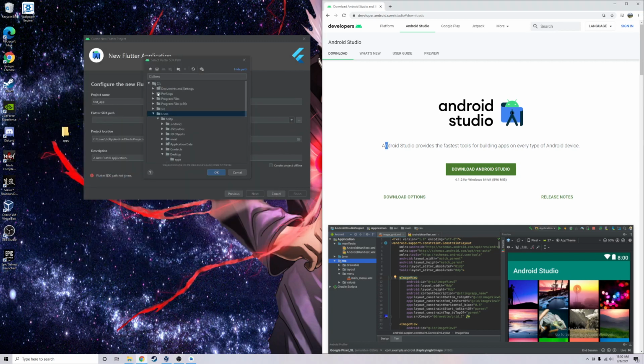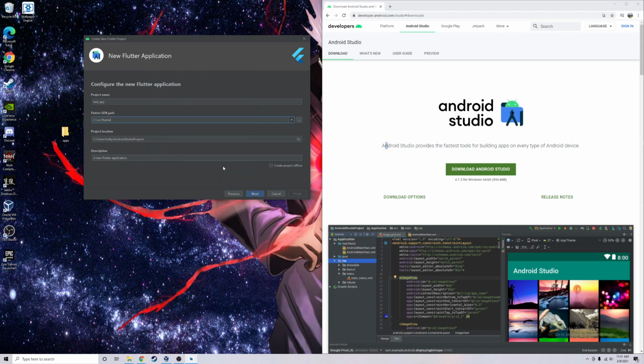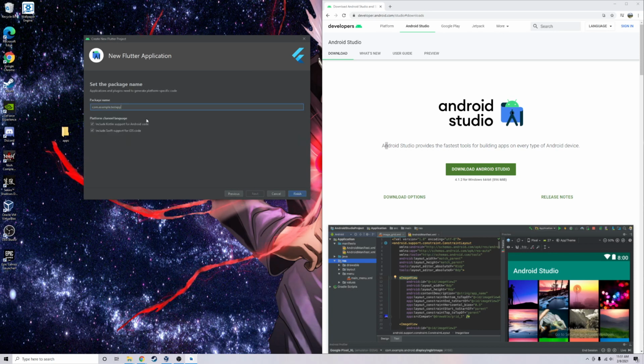Alright, so previously in the last video I showed you that the SDK is going to be located right here. So let's put that in. And then for this, let's go ahead and go to my desktop, open that apps folder and select that. And then, yeah, new Flutter application, that's fine. Let's go here.